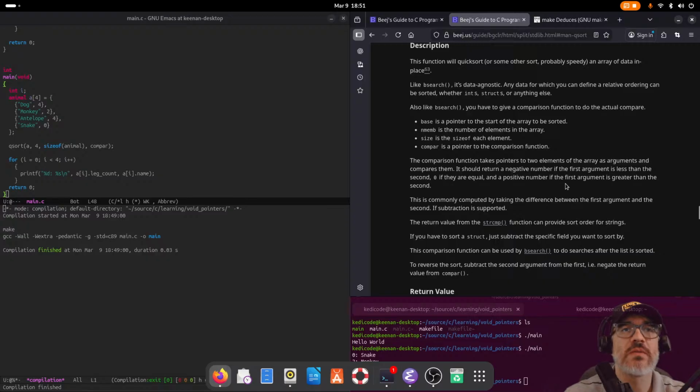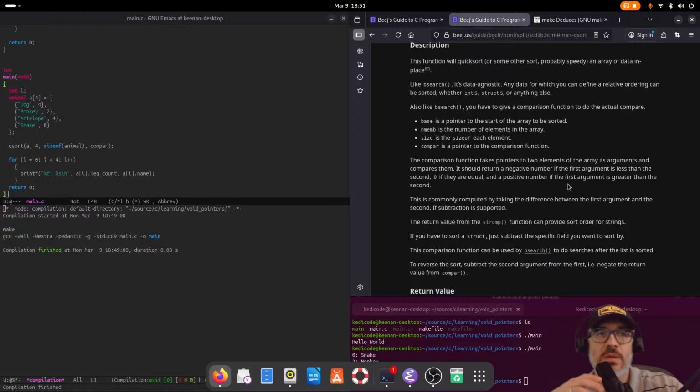It should return a negative number if the first argument is less than the second, 0 if they are equal, and a positive number if the first argument is greater than the second. This is commonly computed by taking the difference between the first argument and the second if subtraction is supported. Okay.